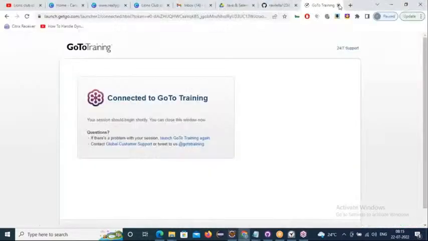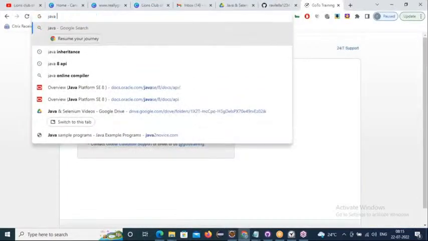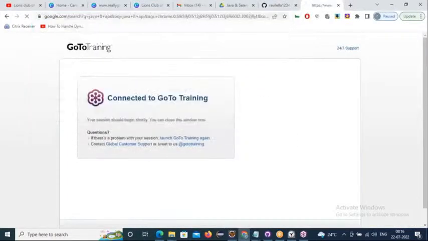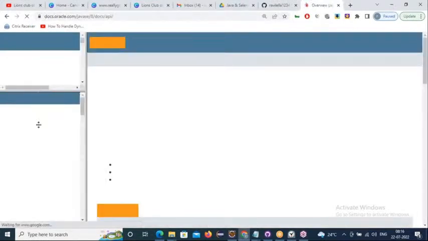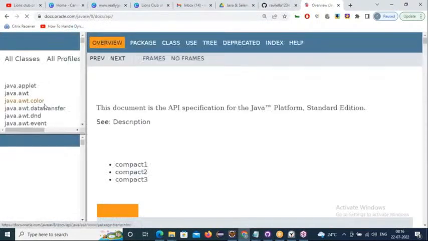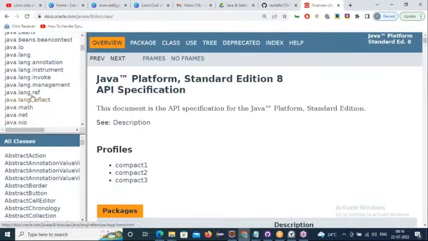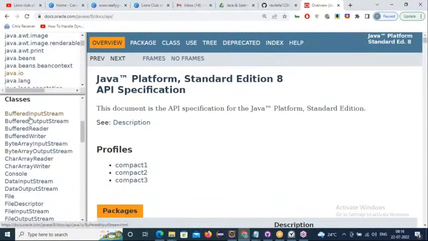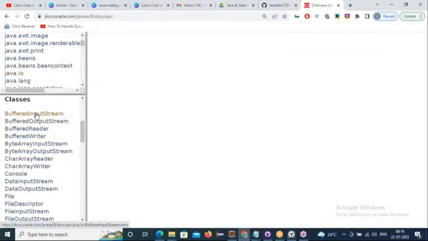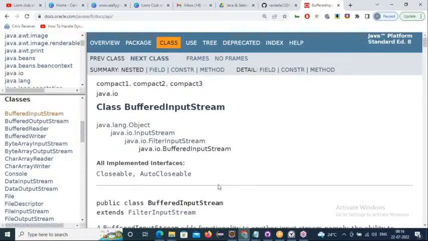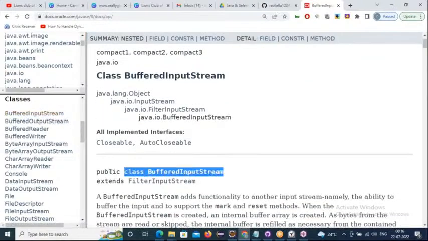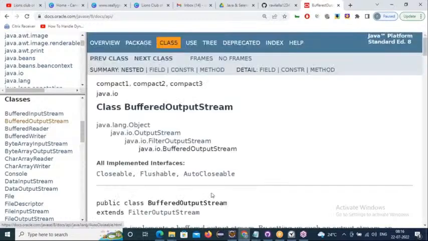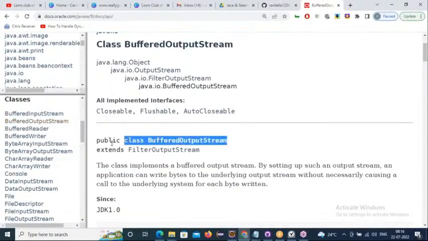See here. I'm having the Java 8 API. I was opening this, java.io, I was clicking. See here, the class names are following camel case. BufferedInputStream: Buffered B caps, Input I caps, Stream S caps. So what I'm saying, the default access modifier for every class will be public. Yes or no? Even BufferedOutputStream, if I go, it is public.